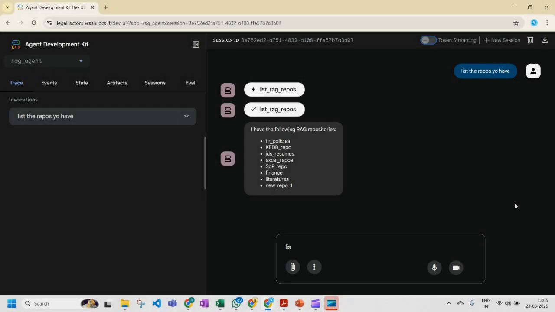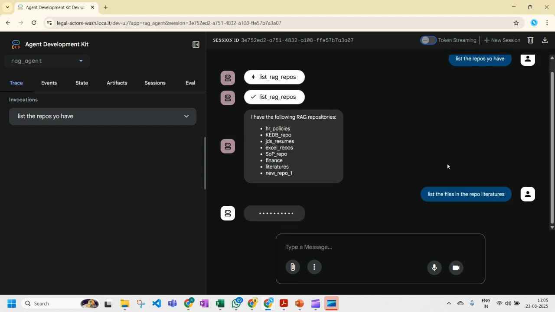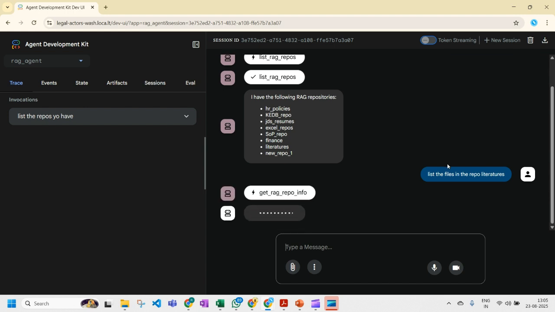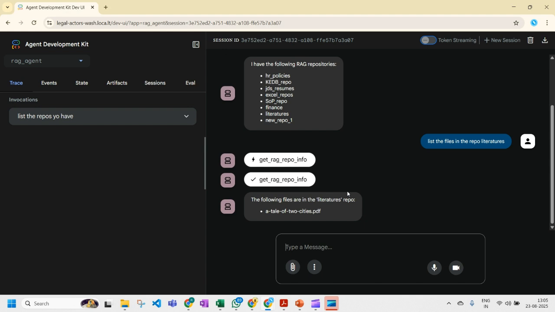Similarly, if we ask to list the files in the repo literatures, it is calling that tool, get RAG repo info. So it has only one document, which is the novel A Tale of Two Cities, right?